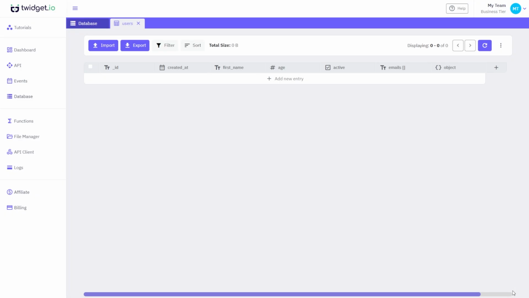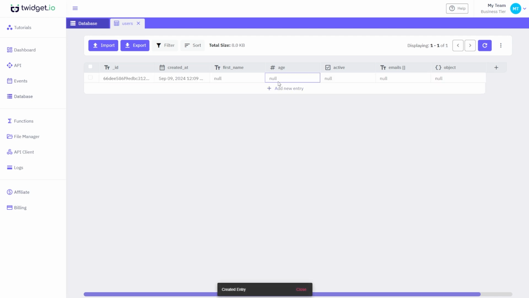Now that our fields are created, let's manually add a new entry to the table by clicking Add New Entry. This adds a new row to the table with the ID and created at fields automatically populated, and the rest of the fields with null values. We can double-click on a field to open an input and add a value. Each data type provides a different type of input field.